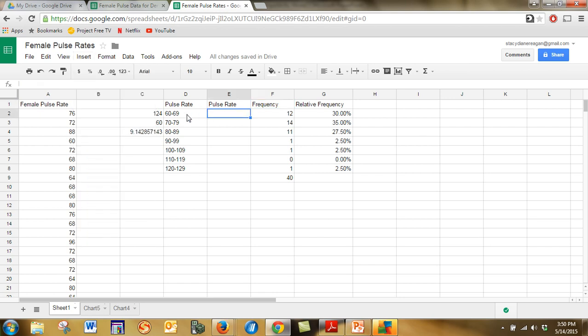The midpoint, which is how a histogram is labeled, between 60 and 69, would be to add 60 and 69 and divide by 2. And that would give me 64.5. I could do the same thing for each of those, or I could just look at it and see the pattern and know that that one's going to be 74.5, 84.5, 94.5, 104.5, 114.5, and 124.5.